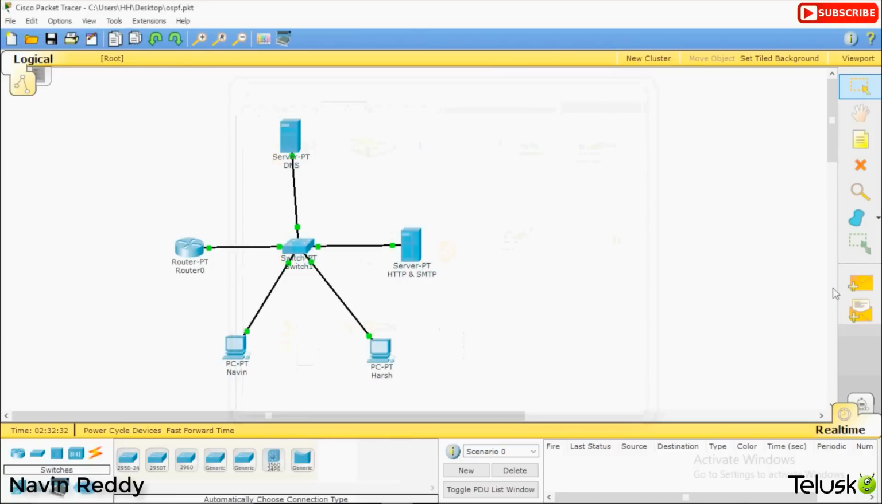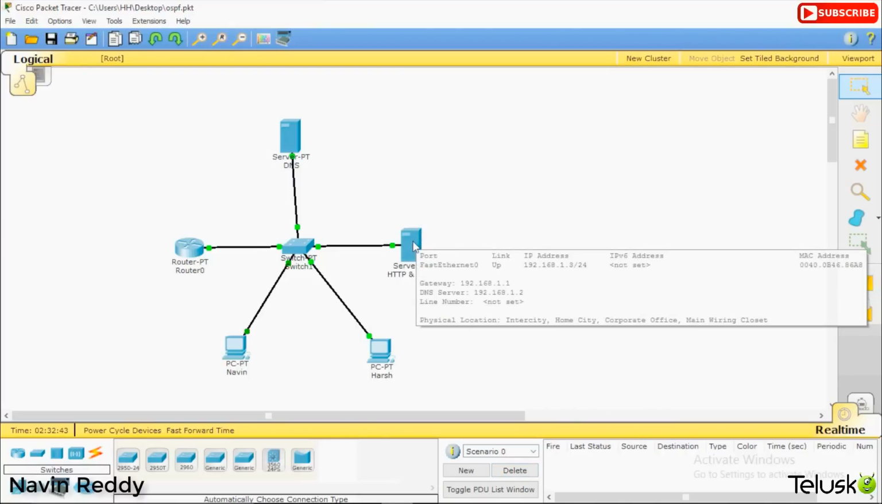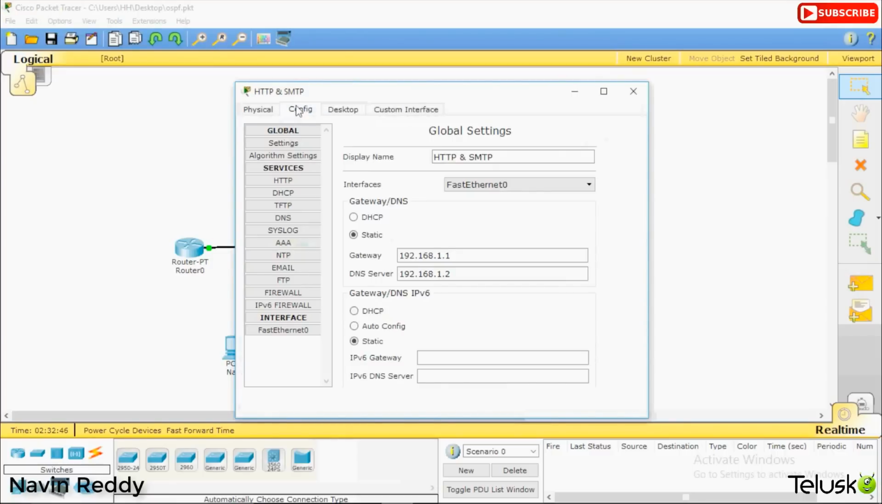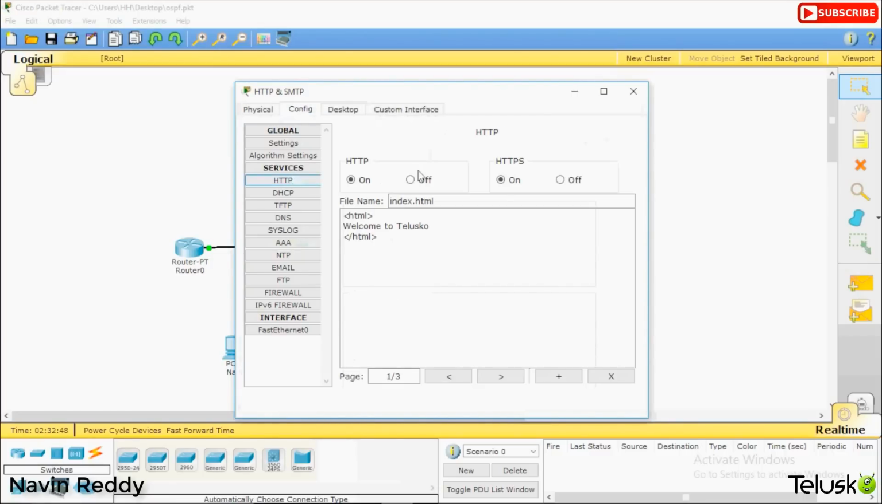And once you have given the IP address, let's test the packet now. And you can see it's saying successful. That means we can continue now. Now what I want is the web service, right? So I want to use the HTTP service. To get the HTTP service, we can go to the HTTP server and go to Config, and you can see we already have HTTP here.